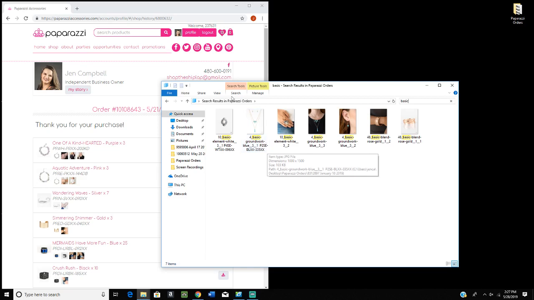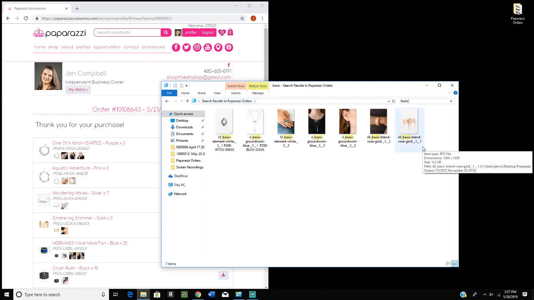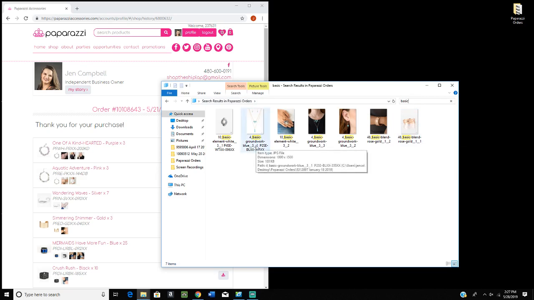So again, since I'm in that big Paparazzi orders folder, I can search anything by name, and I've got different items that start with basic if I can't find it. Okay, so here it is right here, Basic Groundwork. If I hover over it, you'll see where it says path. It shows you where it is.